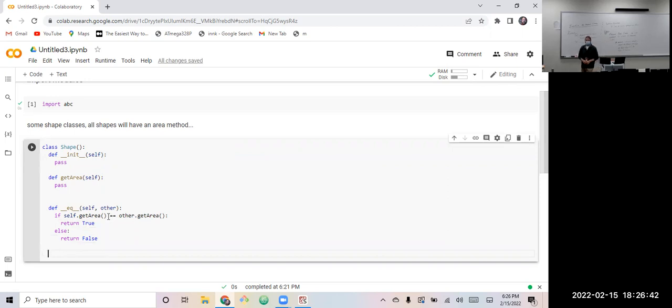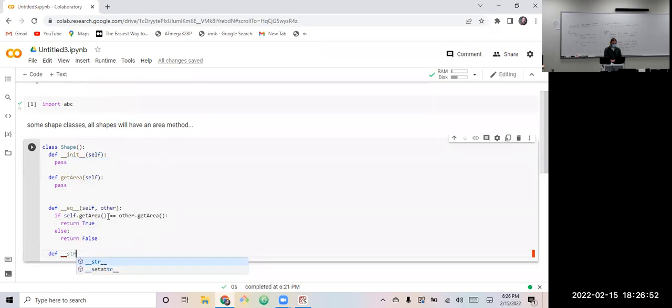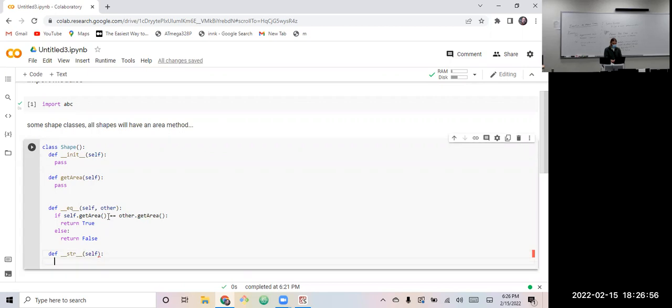Then another base one, whenever we define what it means for our shape to be a string, because we might need to say print at some point. Create a string, self, return.